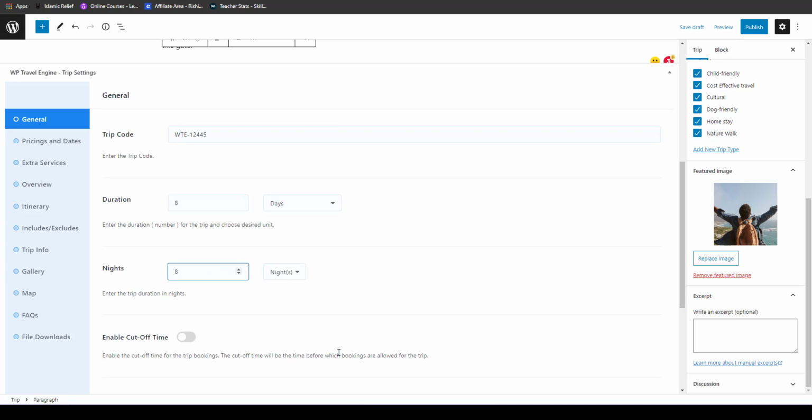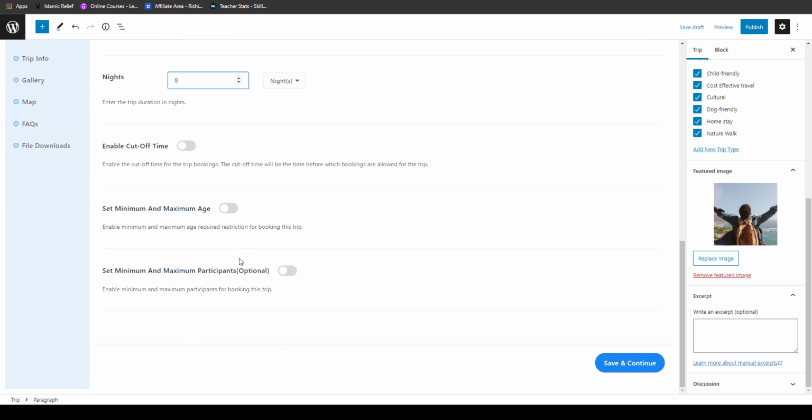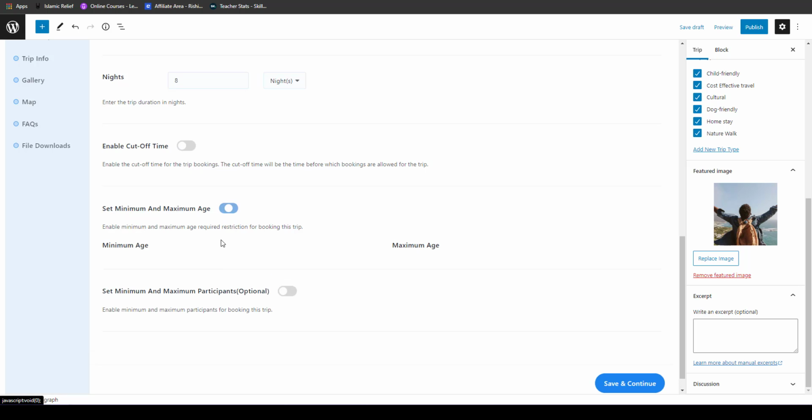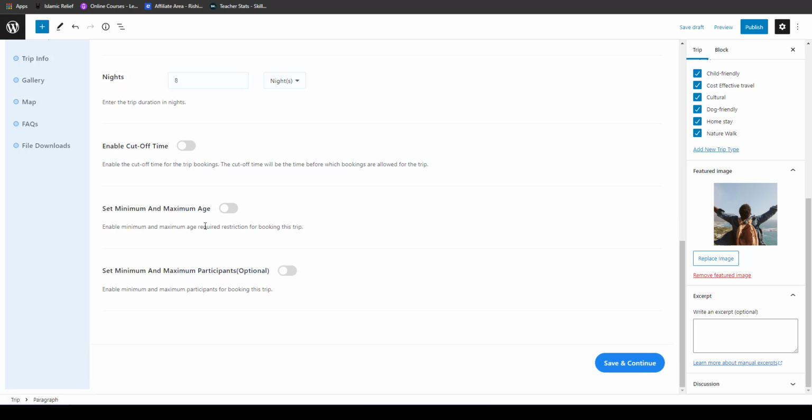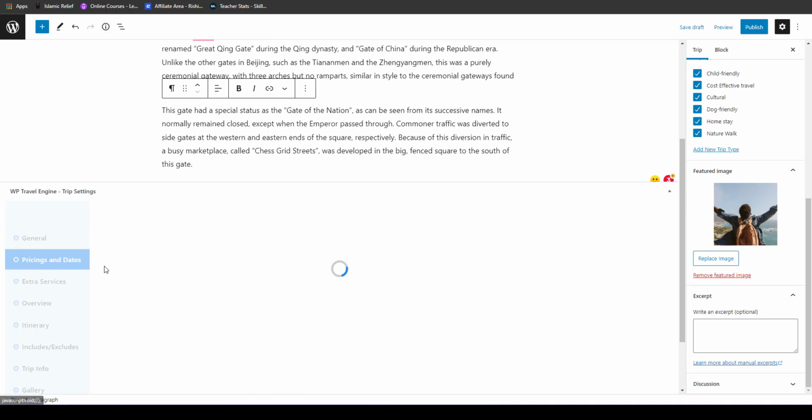Cutoff time means the time before which the trips are allowed, so you have to select it as well if you want to. Then set the minimum and maximum age of the trip, and then select the minimum and maximum participants. This one is also optional. If you want to select it or not, it's on you.